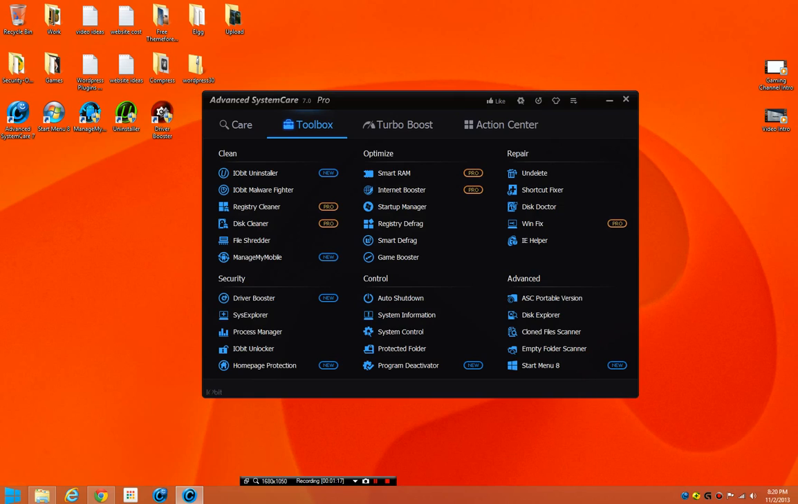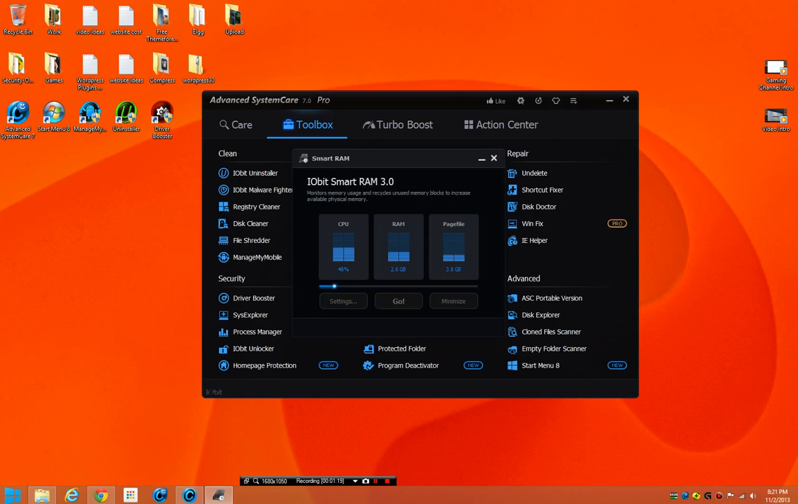They've updated the Smart RAM to version 2.0. It can now constantly clean off unneeded items and will help you increase memory.